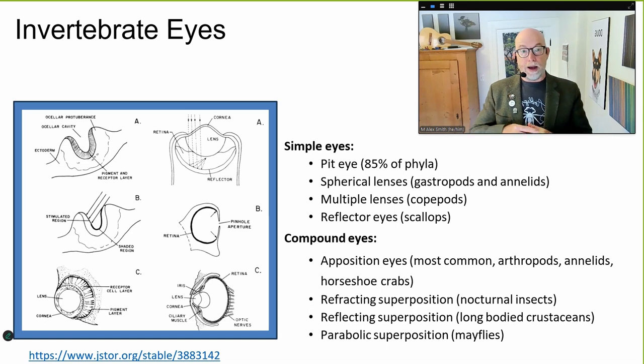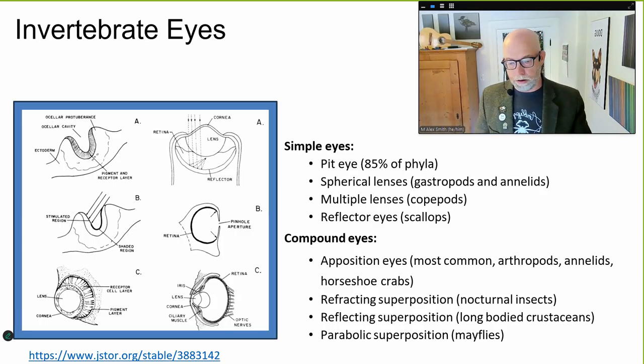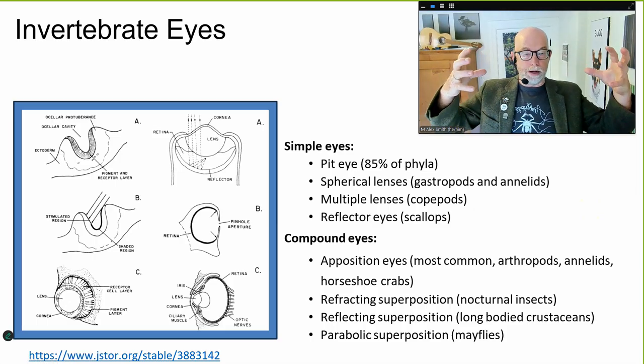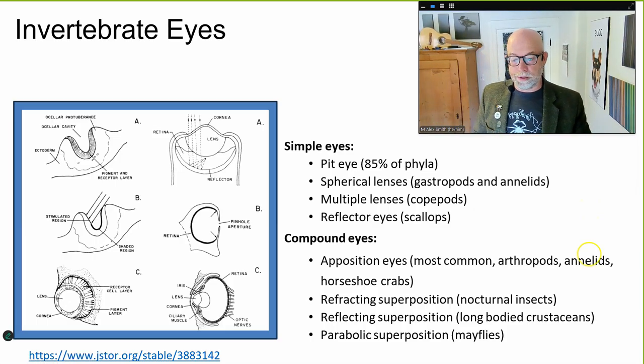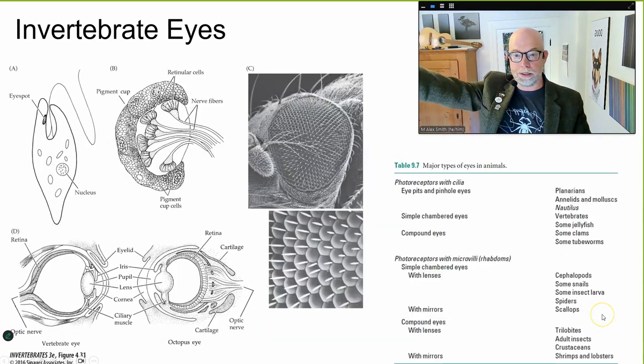And we have the evolution of apposition eyes that we see in arthropods. We see refracting superposition eyes, reflecting, and we'll unpack some of these words. But the compound eye itself, you're picturing the housefly, there's a multitude of forms that particular evolutionary divergence has followed as well.